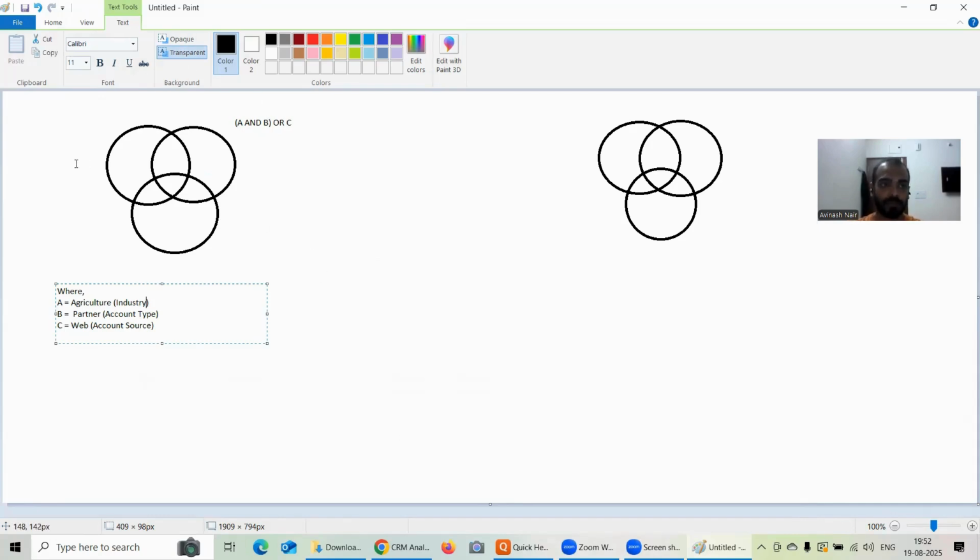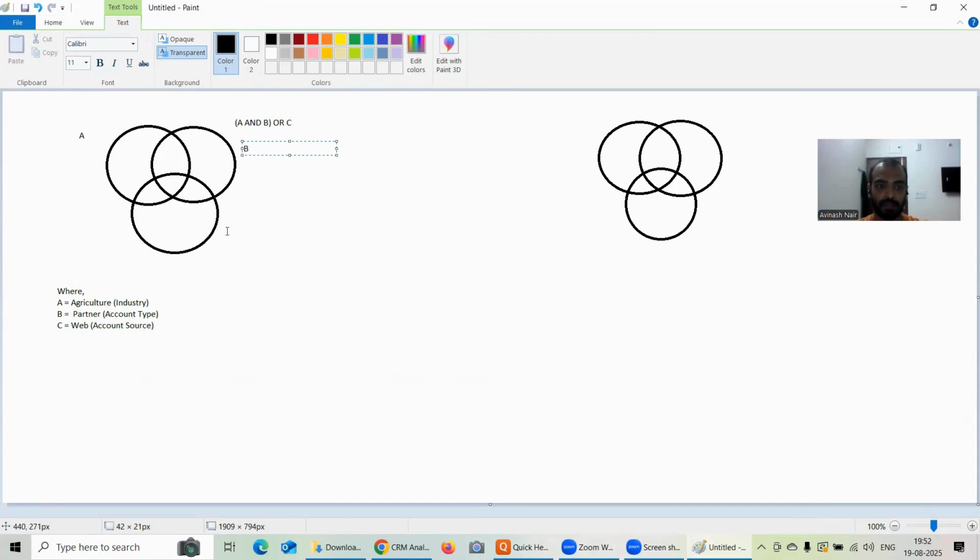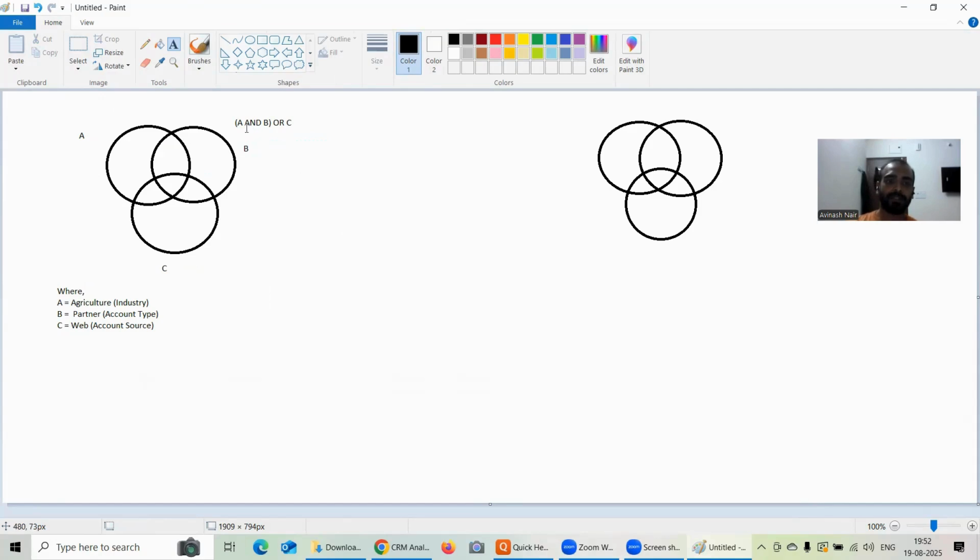Now let's understand this part. The first one is always A. Let me quickly write here A, B, and C. Now this is like A and B or C. It has to be. Now how to go about this one? Firstly, what is A and B? First of all, let's understand, we have to go step by step. A and B means both of these, so the one which is common. That means this is the one. Let me go for yellow.